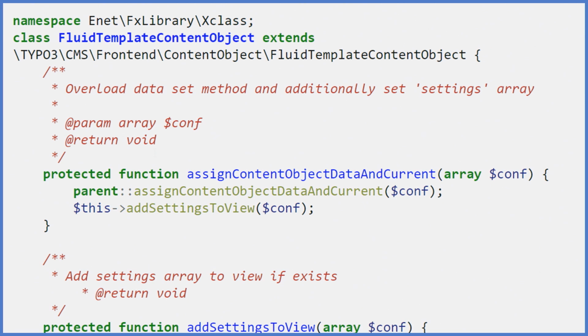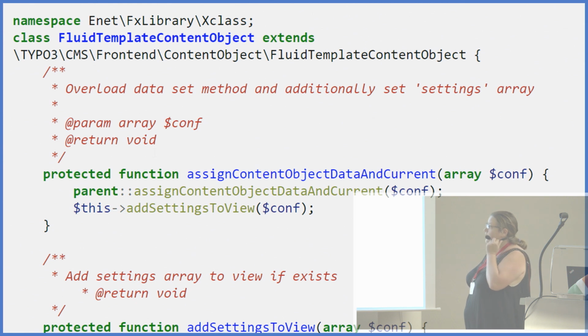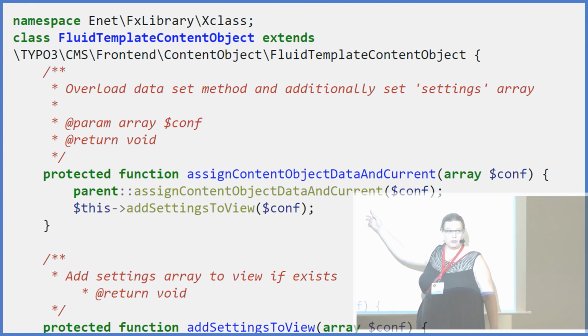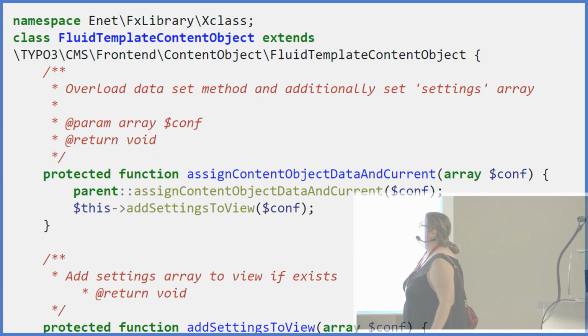Inheritance, right. You're using the PHP inheritance, and then you are extending the original class, and you can override any function which is public or protected. You cannot override private functions.